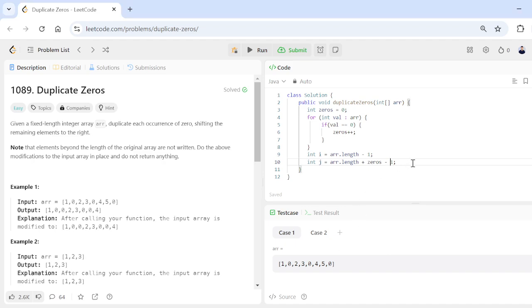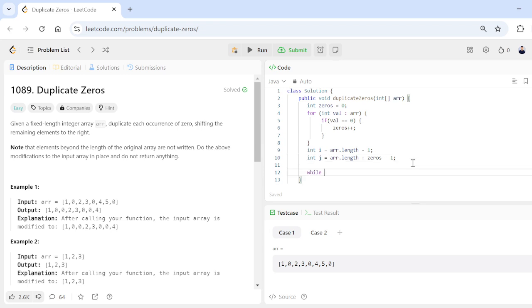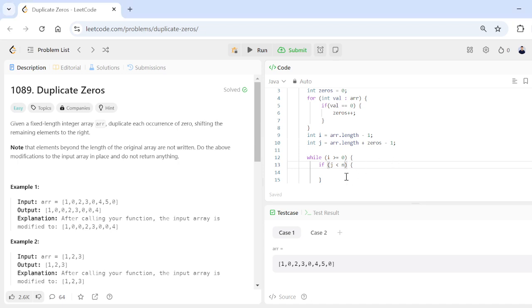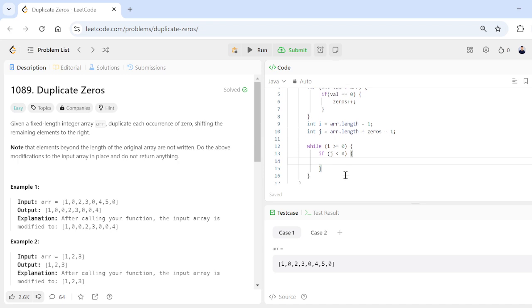So now we have to move elements. We will start from the last. So we will add a loop while I is greater than or equal to 0. We will do this operation until I reaches the starting of the array. Inside this we will check if j is less than n. If j is less than n only, then we will worry, because after that we don't have actual length, we don't have to actually store this data. So we'll add this condition.